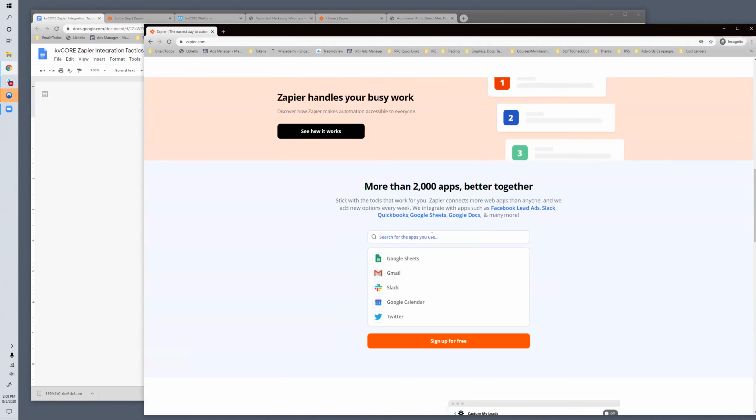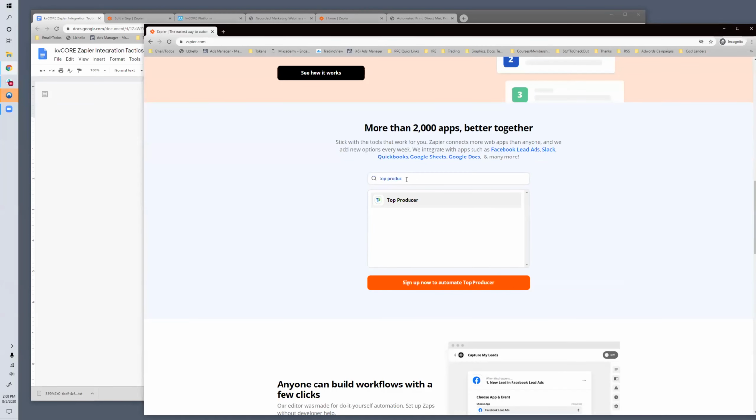You used to be able to search for the apps you use. So I don't know, Top Producer, right? For the longest time they didn't, but it looks like now you could hook up Top Producer. I'm curious, what would be BoldLeads? I don't know, they're not popping right up. So go look at the things you're using and see if they have an integration there.